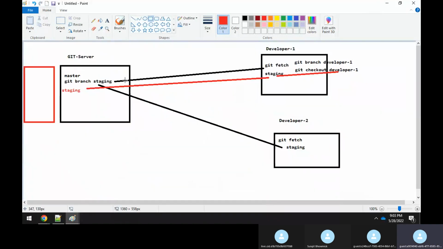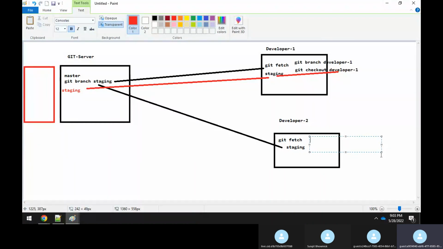So here there are two scenarios. Either the Git server itself or the administrator can create a branch, and then developer one and developer two can work on that specific branch, or else the developers can create their own branches. Here developer one can create his Git branch, and developer two will create something like this.